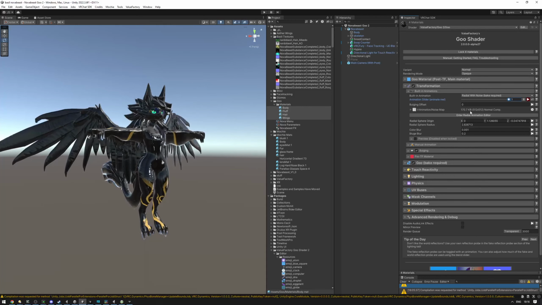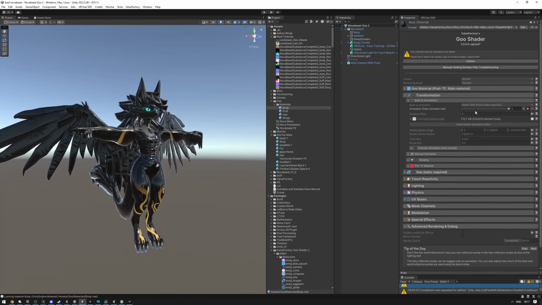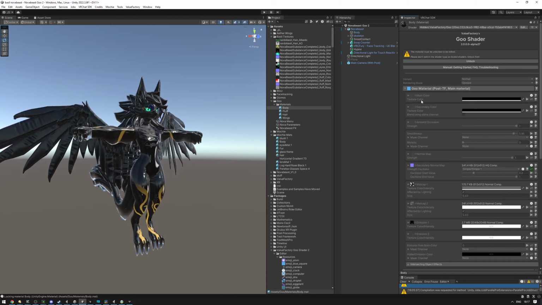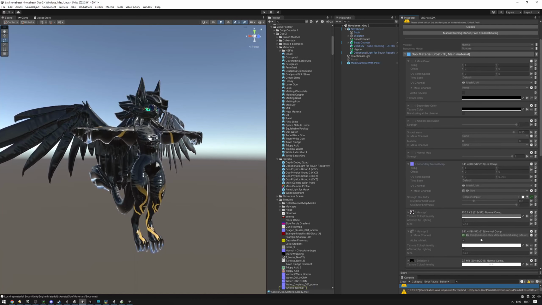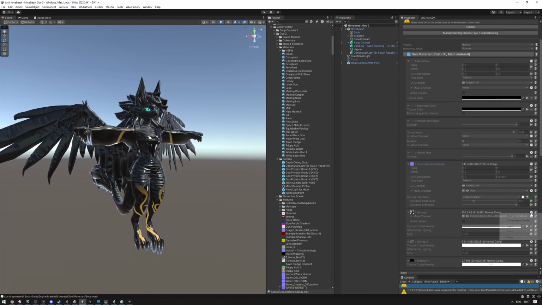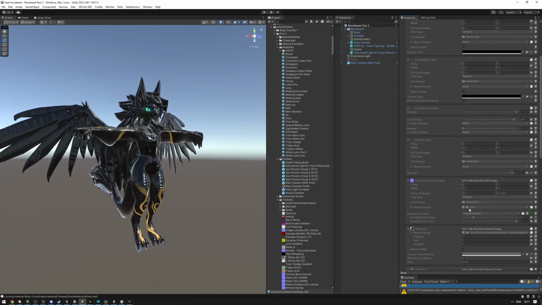The first and the most important thing that you have to know when animating things for the Goo material is that locked materials cannot have their values changed at all. As you can see, I can't change anything at all, nothing, no textures can't be changed, anything. I can interact with stuff, but I can't change anything at all.